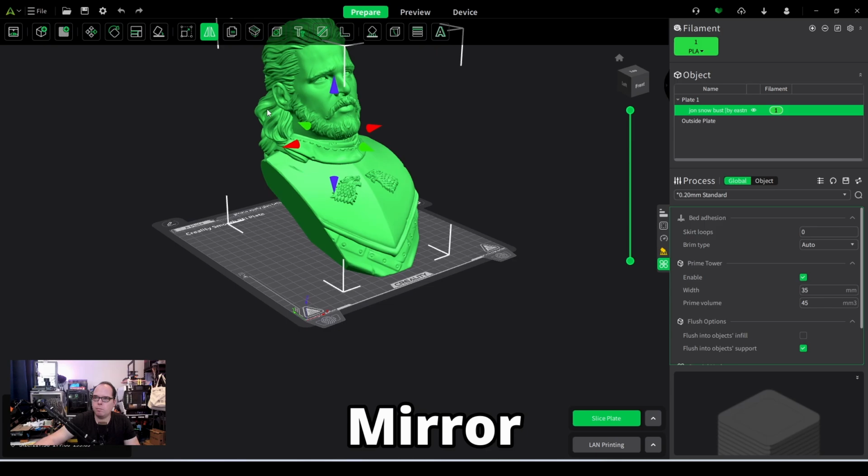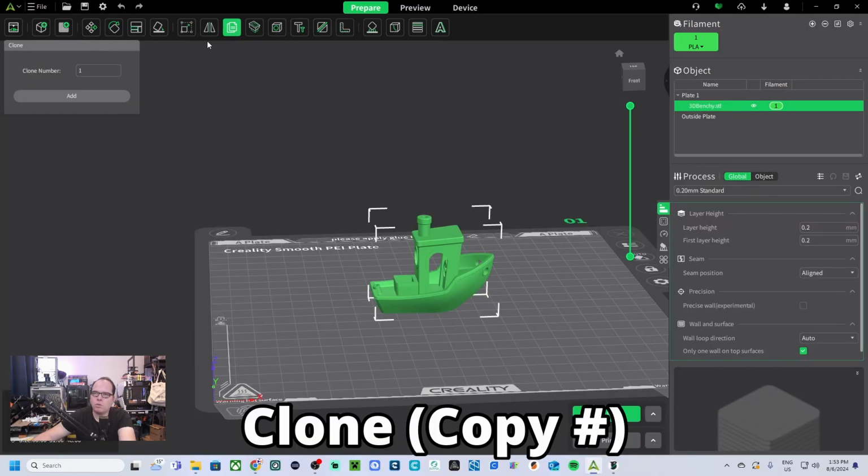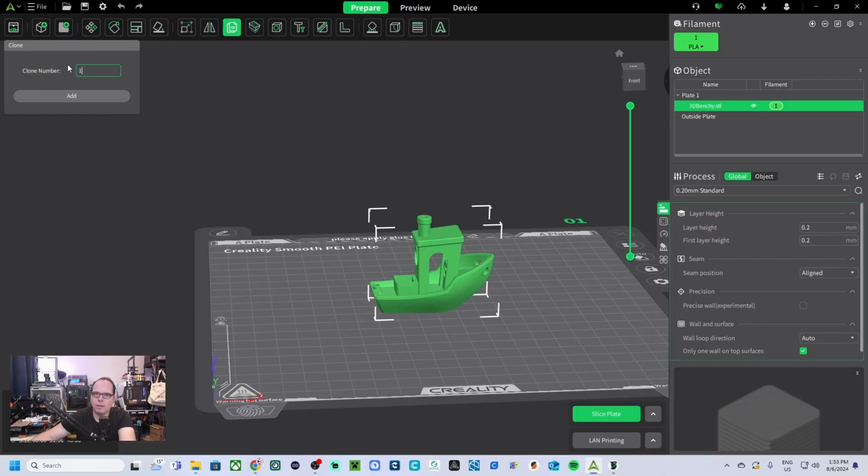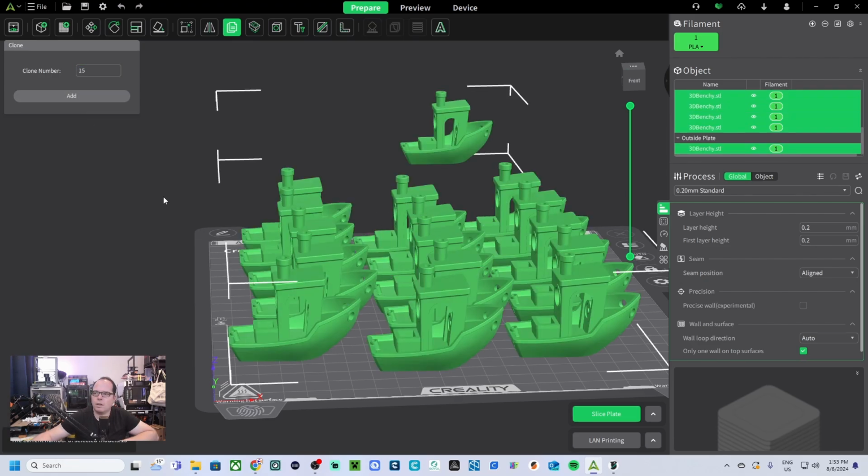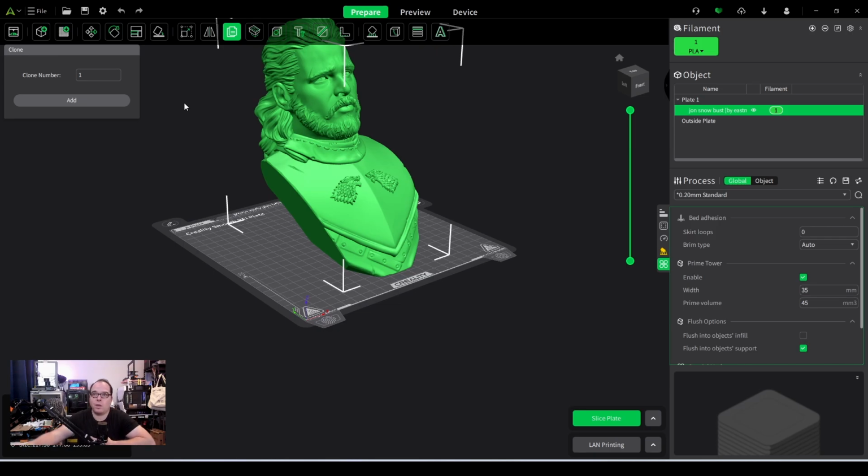We have here also the mirror function. I barely use it, but if you want to flip a model over for some purpose, you can do it right there. We have also the clone function. If you want to print multiple of the same thing, you add the number that you want to have here, and then you will have basically a build plate filled with this model. Then we have also the hollow function. I don't know what to use this for, because models without any infill will fill eventually. But think about square, rectangle models, or like a triangle, something like that.